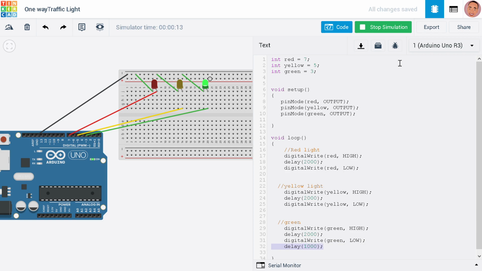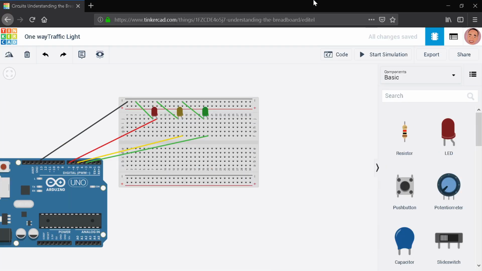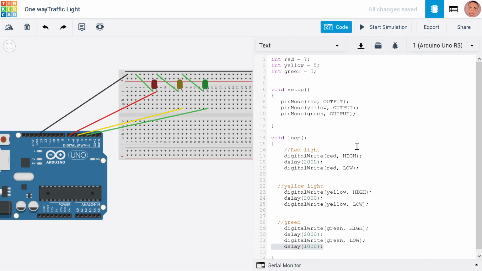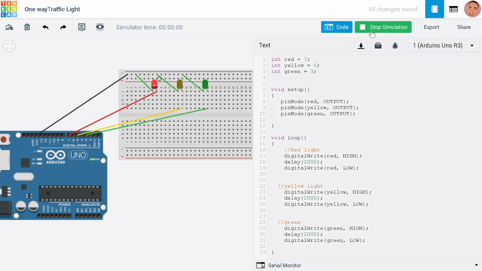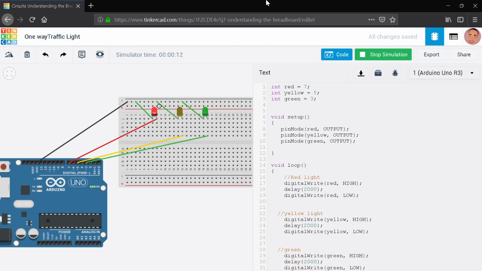Let's delete this. Okay, there is the simulation. I'm sorry. Okay, let's delete that. Okay, so start simulation. I see red, yellow, green, and back to red. So we can keep the green blinking for some more seconds by using the for loop.